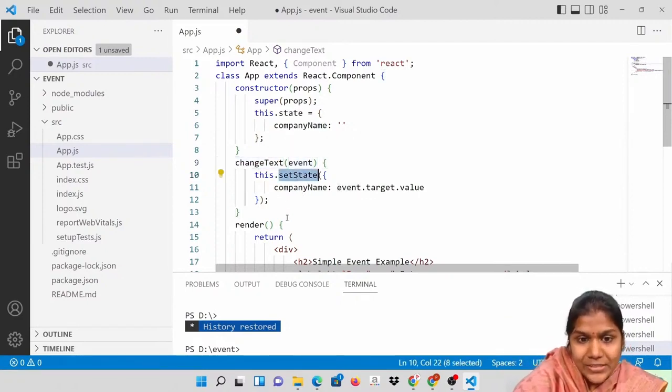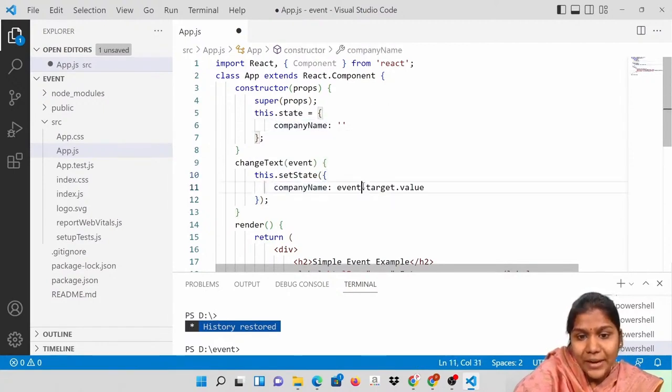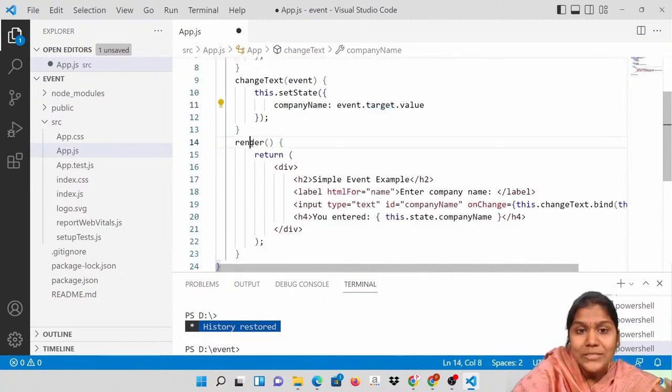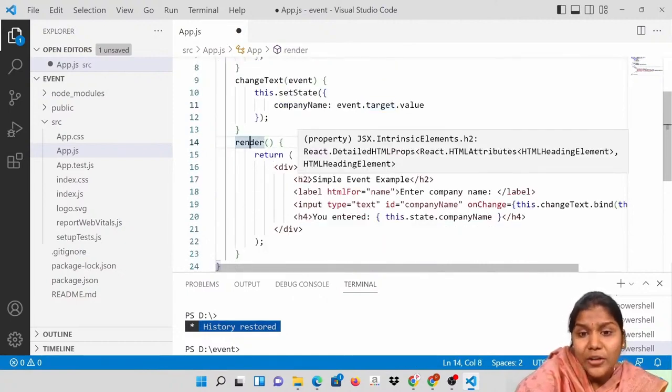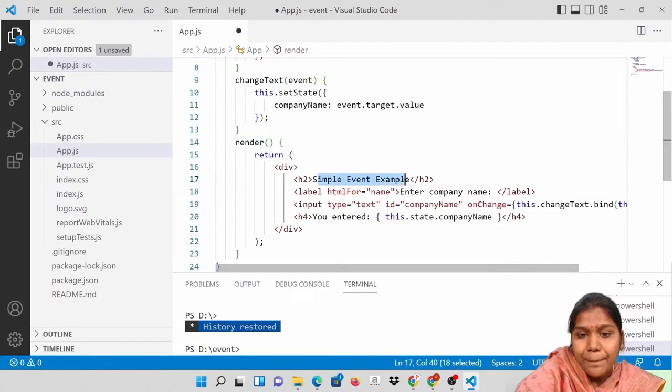So this state, setState. Where will we be using this setState? In the component. So it directly reflects changing the task. Okay. So first we gave company name, right? So that event target value we can change here. Now it starts displaying my data. What kind of data do I have to give here? Simple event example. Okay. So this is my header function.